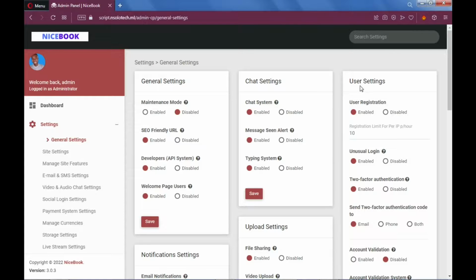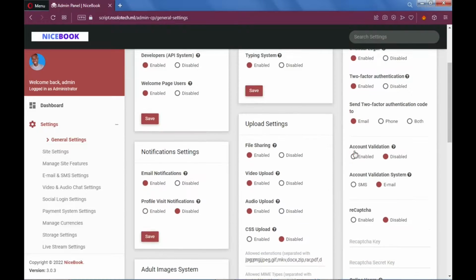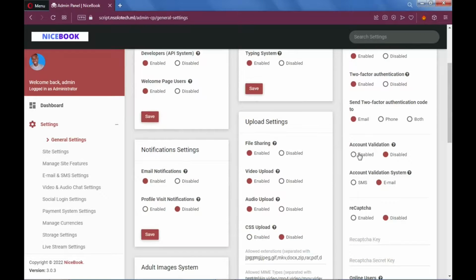The next one is user settings. You want to make sure this is also enabled. That way users can register an account on your site, and most of the things you want to leave enabled. And here, account validation, you can also enable. Account verification system, please leave it as email, because sometimes SMS is difficult to work with.